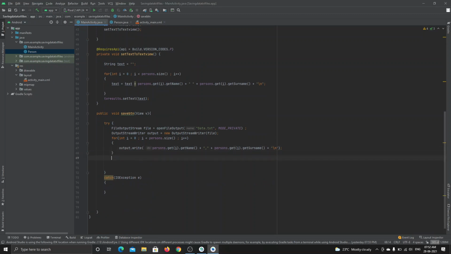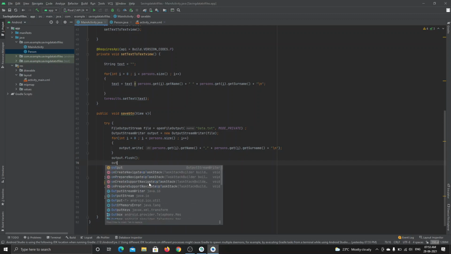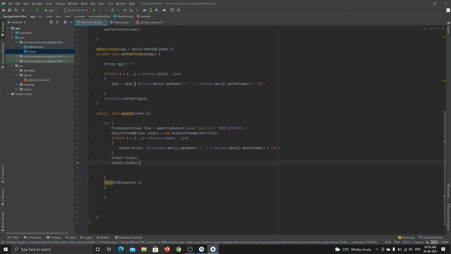Now I will go out of the for loop and close that file. Before closing, I will use flush. What flush does is it checks whether all the data we are passing is getting stored correctly or not. It is like a verification method. And then let me close the file: output dot close. This closes our file after writing.